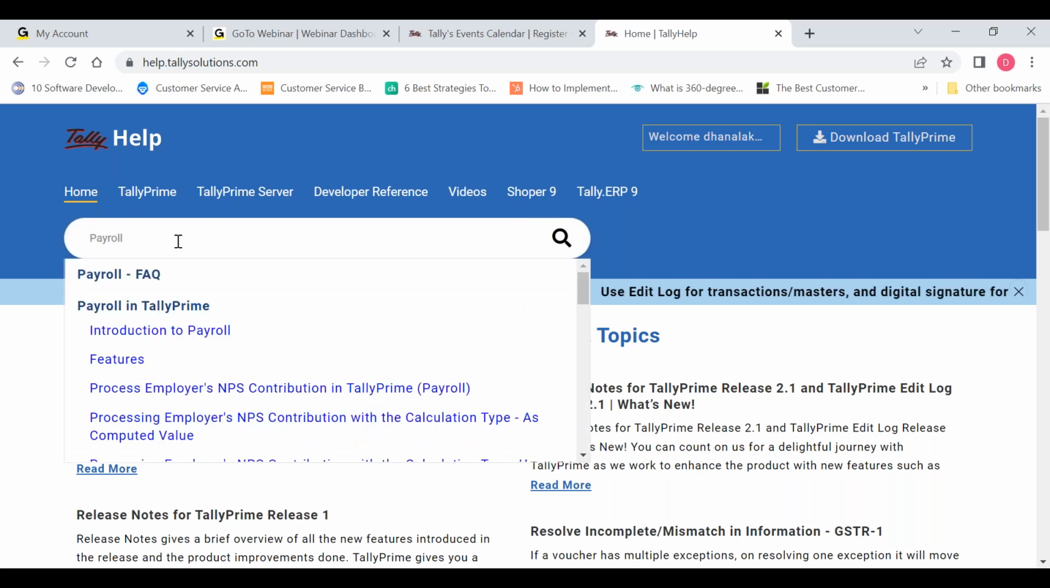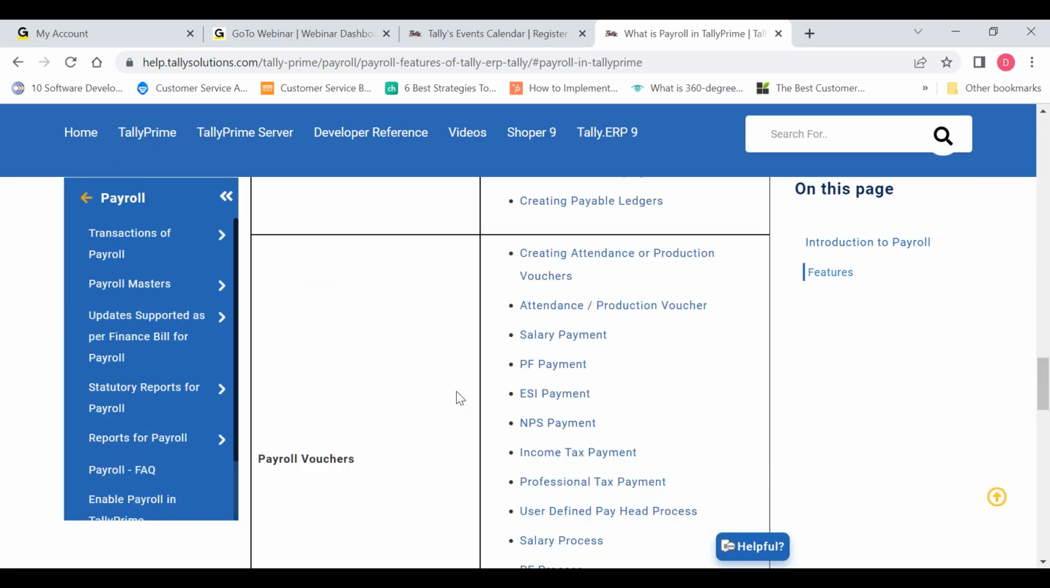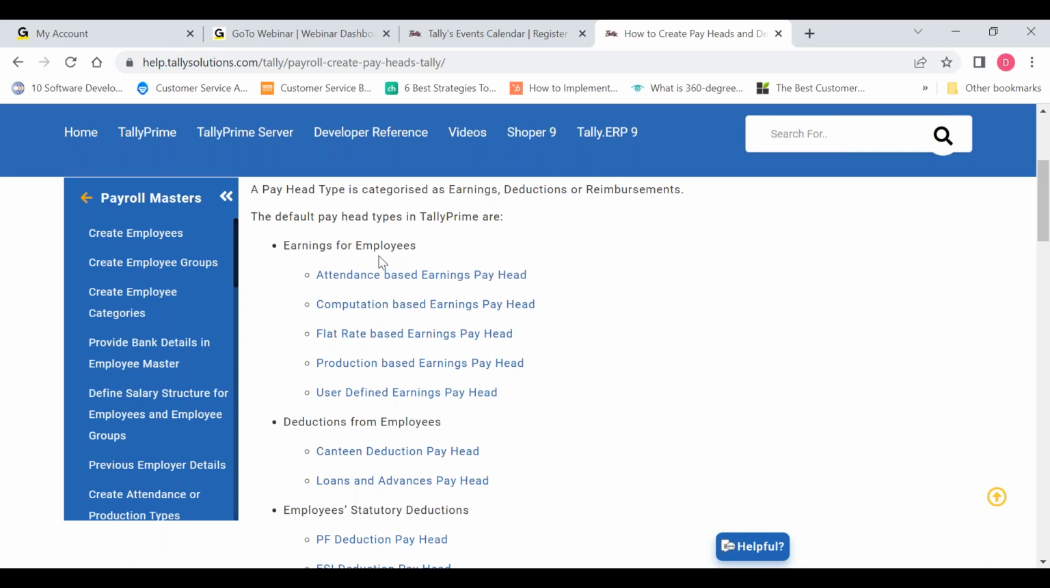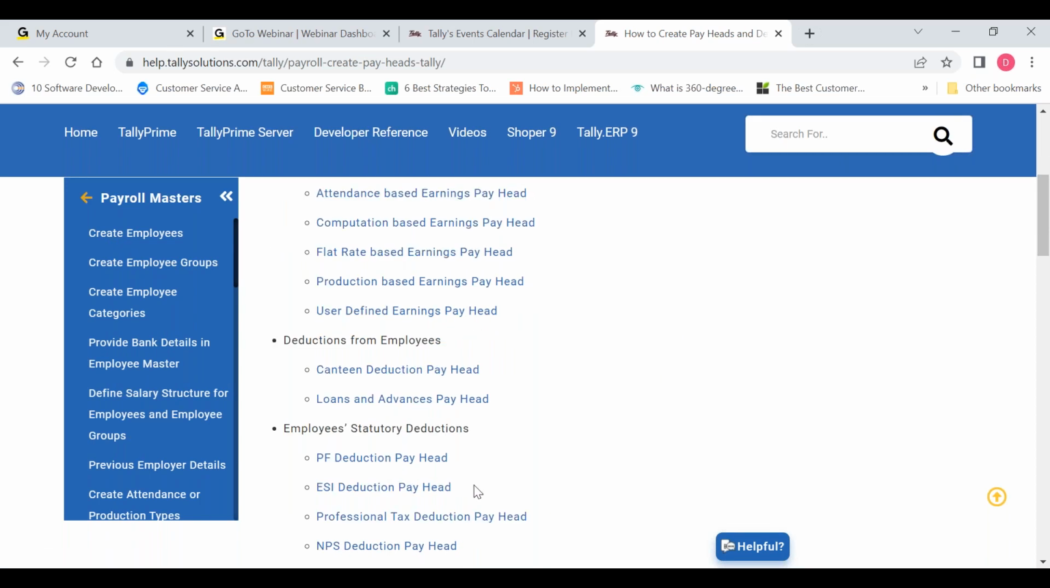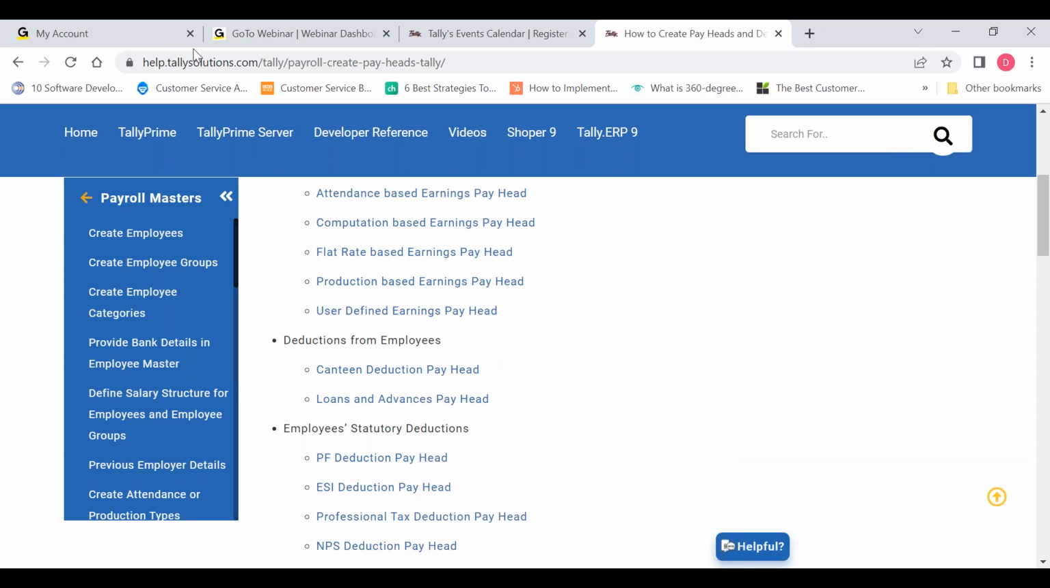You can click on this to know the features once again and how to create the employees, groups, categories, along with the screenshots available over here. You can click on this option, for example, pay heads, if you want to understand how to create the earnings pay head, deduction pay head. All this information is available over here. Using this Tally Help, you'll be able to do self-help from the product itself.